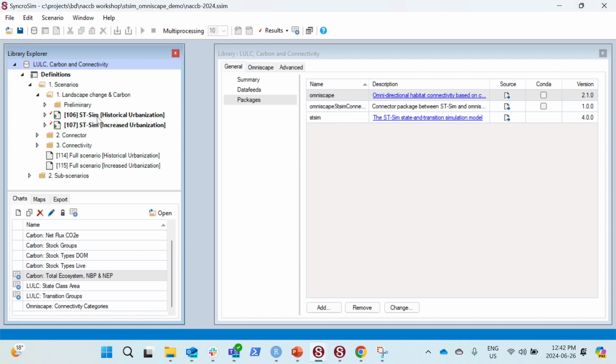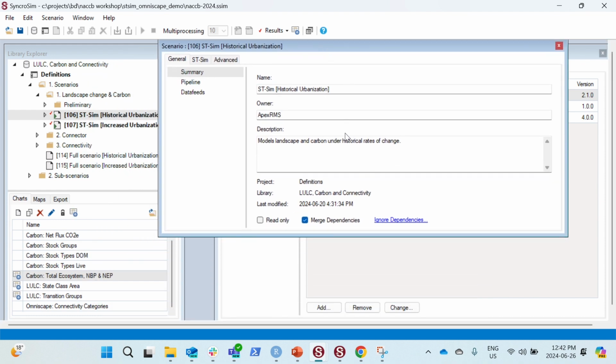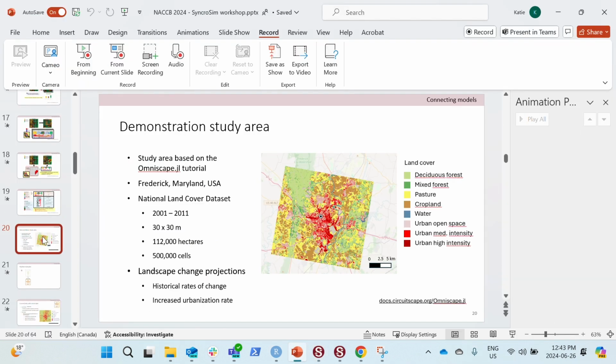So in this example, I'm going to focus on just showing you some of the inputs and outputs for forecasting landscape change and ecosystem carbon. So if I double click on this scenario here, I get a bit of a summary about what this scenario is. This is a scenario for a landscape in Maryland. The reason we chose this landscape is because it's the Julia Omniscape.jl tutorial example, if you're familiar with that Omniscape tool. And I'll show you what that landscape looks like in a second. Actually, I think we have a slide for that. Yeah, so that's here.